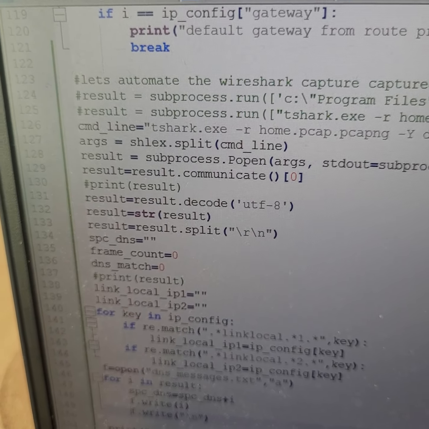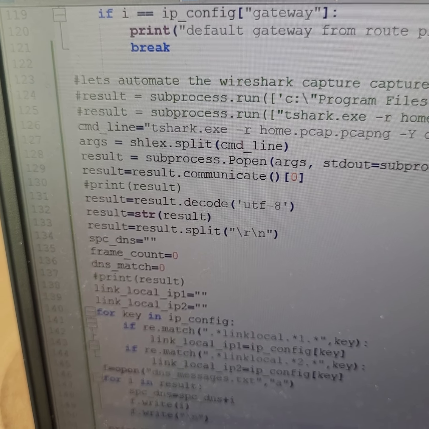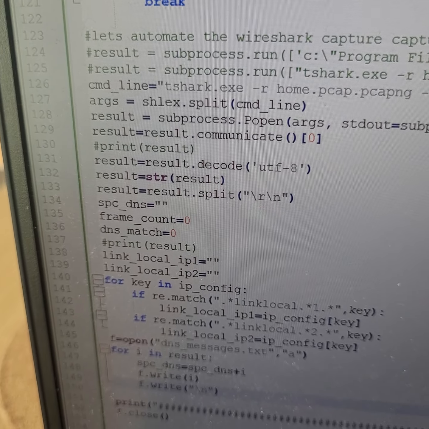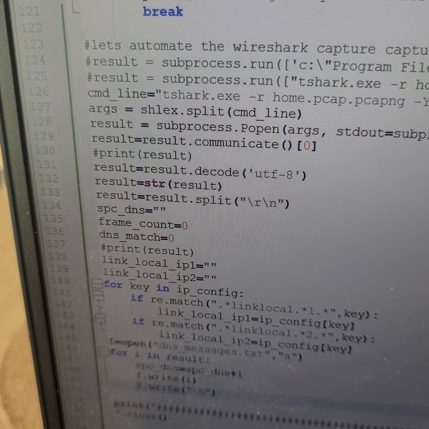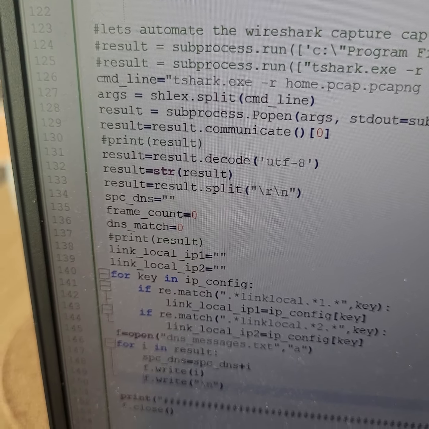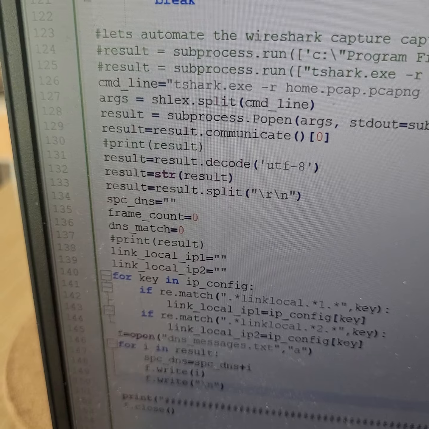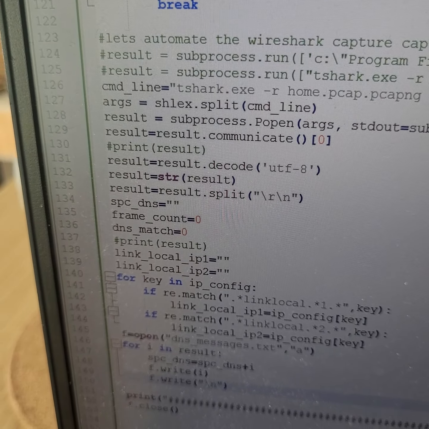Then I split: result = result.split('\n'), and then I declare a few variables, right, which are necessary to parse the output that we get from the tshark read in the later class, in the next class. That is spc_dns_frame_count = 0, dns_match = 0.